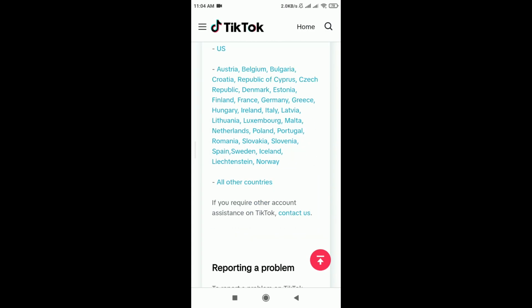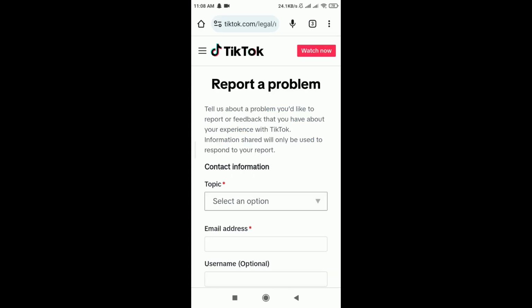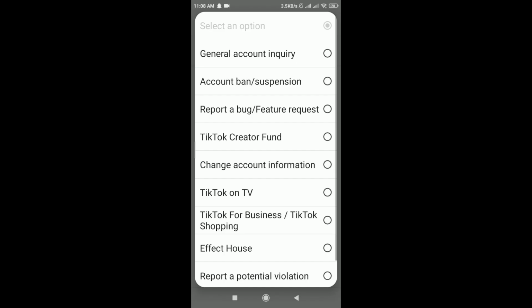Here you can see contact us. Tap on it. In the report a problem page, you have to select an option. It's about the ban, so you should select account ban suspension.